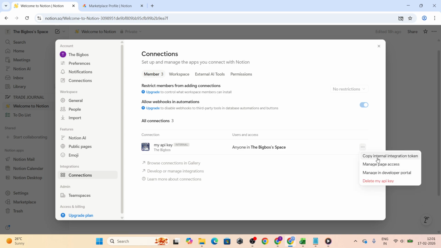A quick recap. You opened the My Integrations page, created a new integration, named it, chose the right workspace, saved it, and then revealed and copied your key from the Secrets section. You now have a Notion API key, ready for your tools and automations.